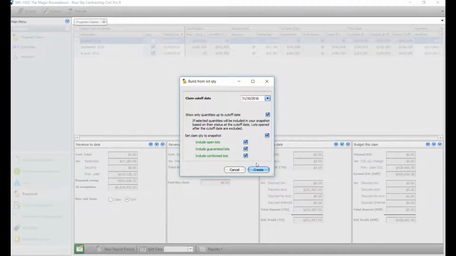I set the claim cutoff date and I limit my claim to include only those quantities on or before that date. When Civil Pro makes your claim, it does so based on a snapshot of the quantities at that particular point in time. Now I'm going to tell Civil Pro to include open, guaranteed and conform lots in that snapshot, and then I click the Create button.